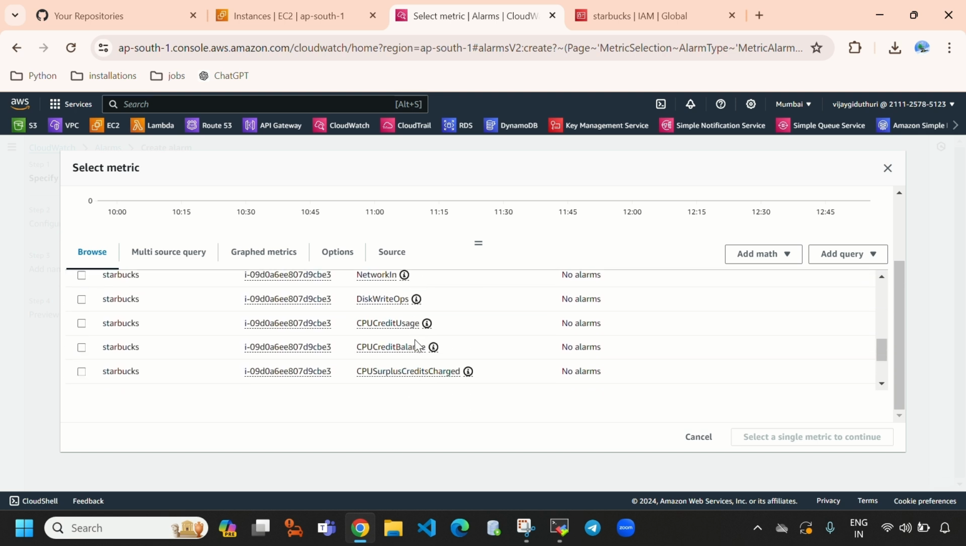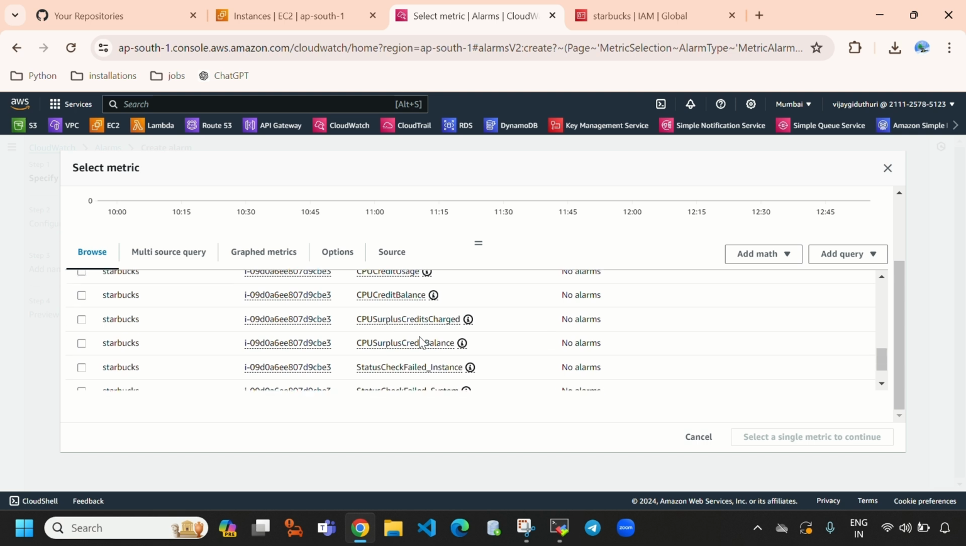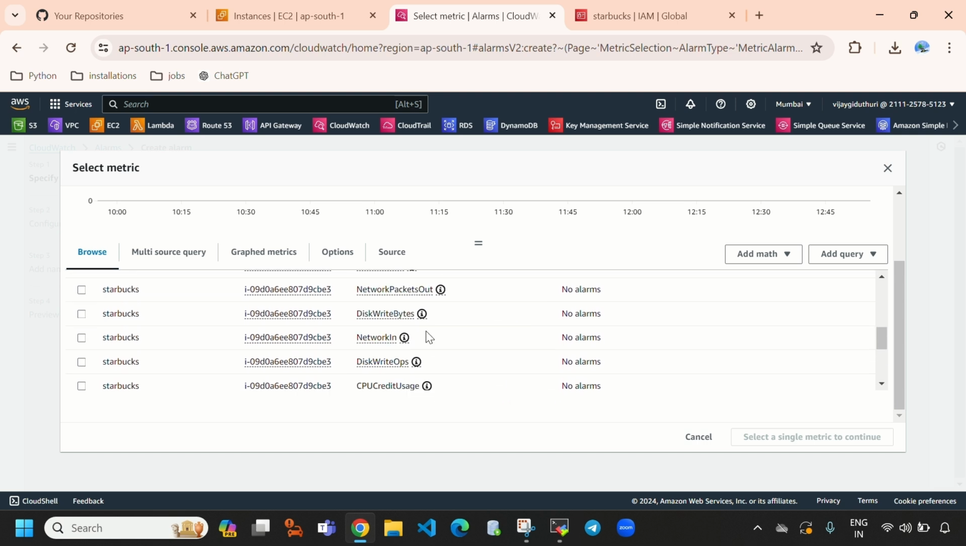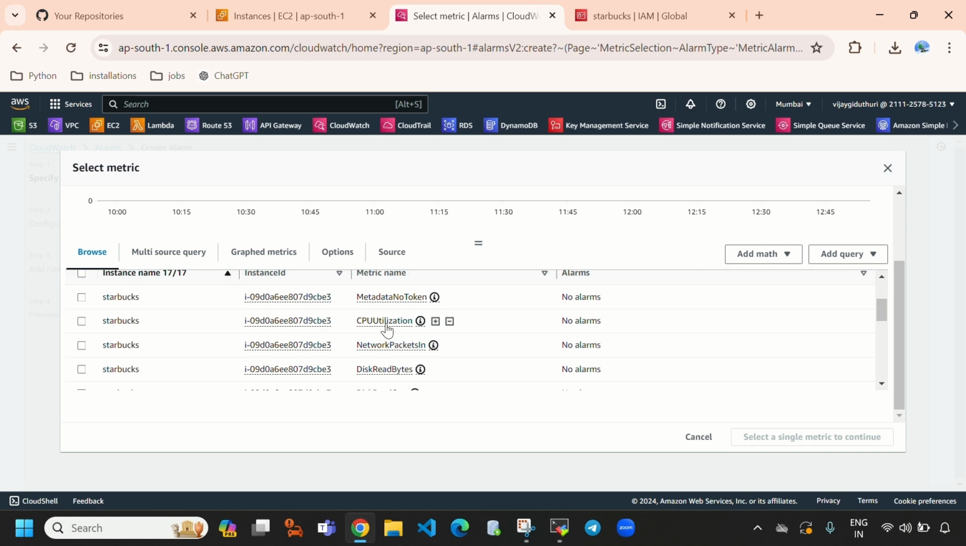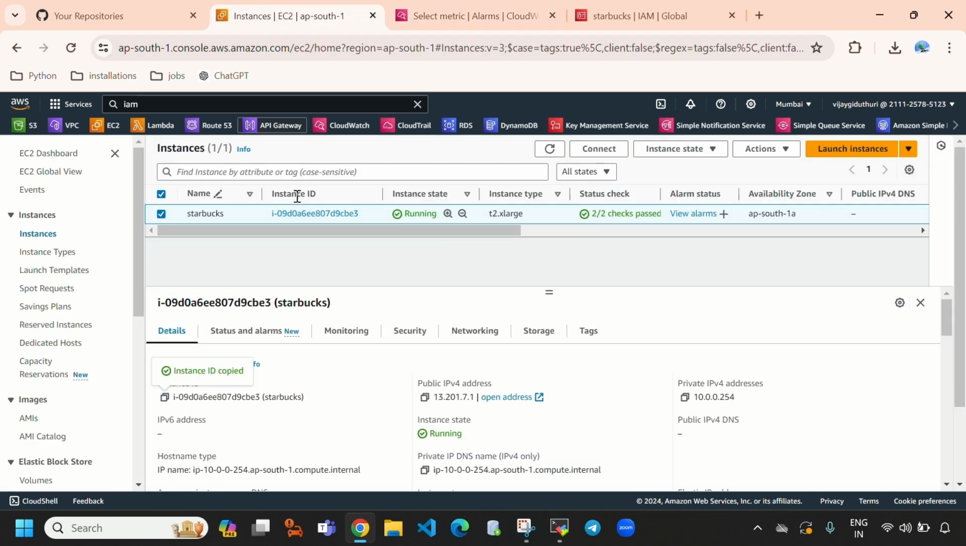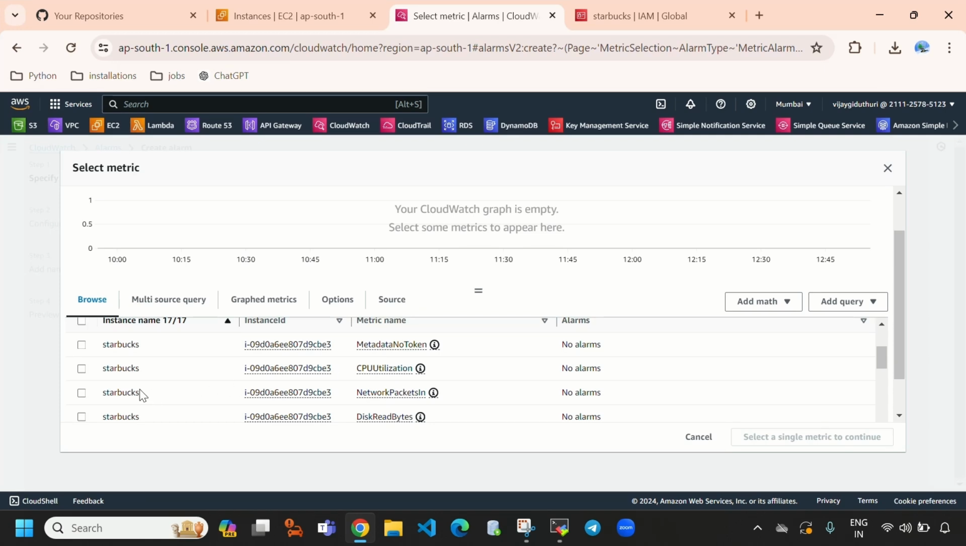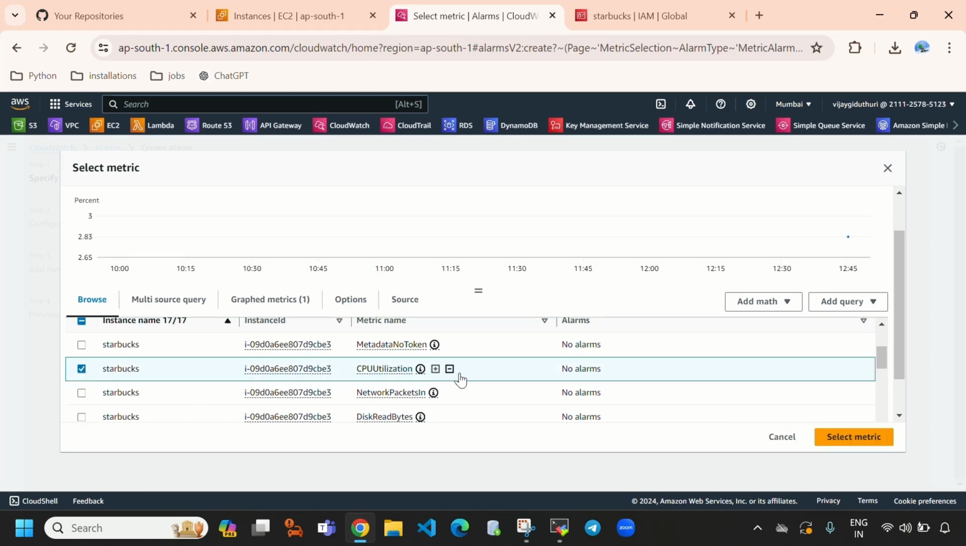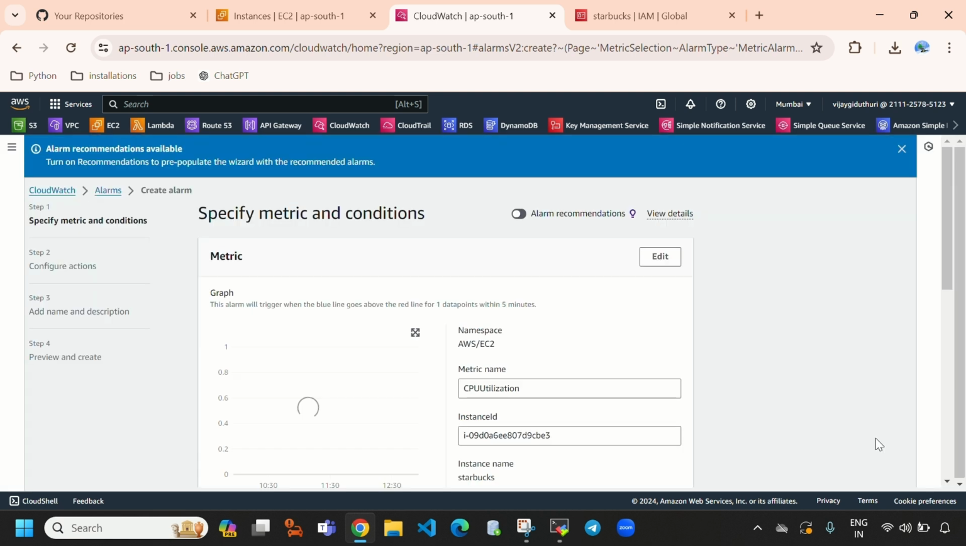Right now we are going to create an alert for our CPU utilization. So here directly select CPU utilization. This is our instance name, Starbucks. You can see we have given the instance name as Starbucks. So this is the CPU utilization. We need to select this, and after selecting it, we select metric.